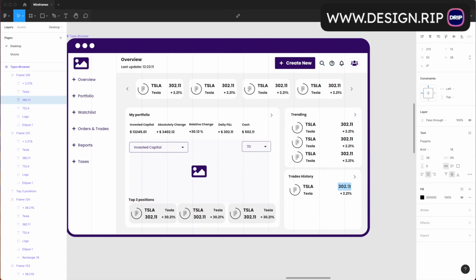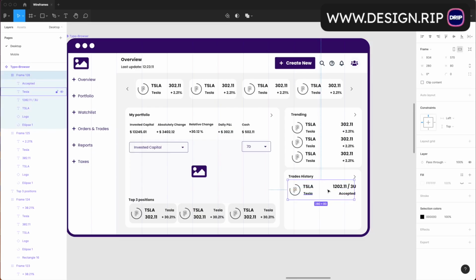But where we had the price of the single unit, I would put the total price and how many units we bought or sold. And under this text I would include the text if the trade was accepted or if it is still pending and so on. I'm gonna again duplicate it to have 3 items in the list. And that's it, our first wireframe is ready.